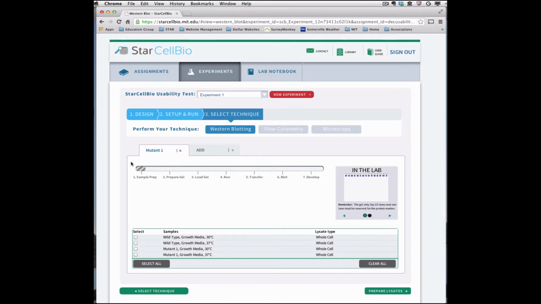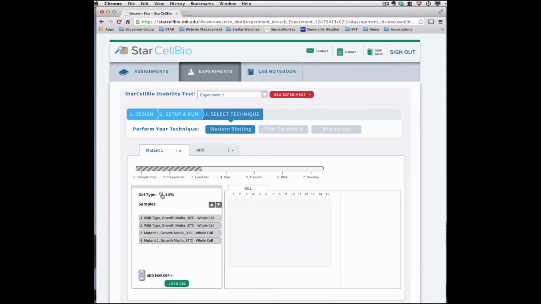This first page of the Western blotting experimental technique contains an In the Lab feature, that shows an image of what a gel looks like and a video that highlights how a Western blot is performed in a real laboratory. To perform a Western blot, select the samples for which you would like to prepare lysates, select the gel type or the percentage of acrylamide in your gel, and load your protein samples into individual wells of the gel. Don't forget to add a protein marker against which you can measure the size of your protein of interest and move the samples into the desired order.